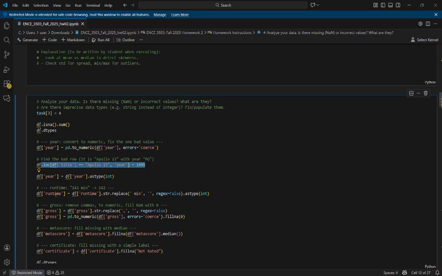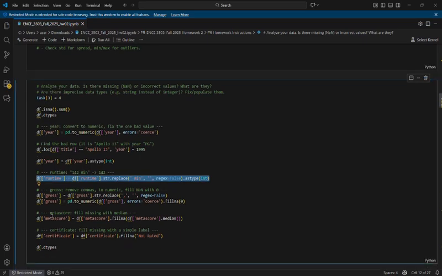runtime equals df runtime str.replace removes the string suffix min from the runtime column. astype int converts the resulting string column to the integer type.